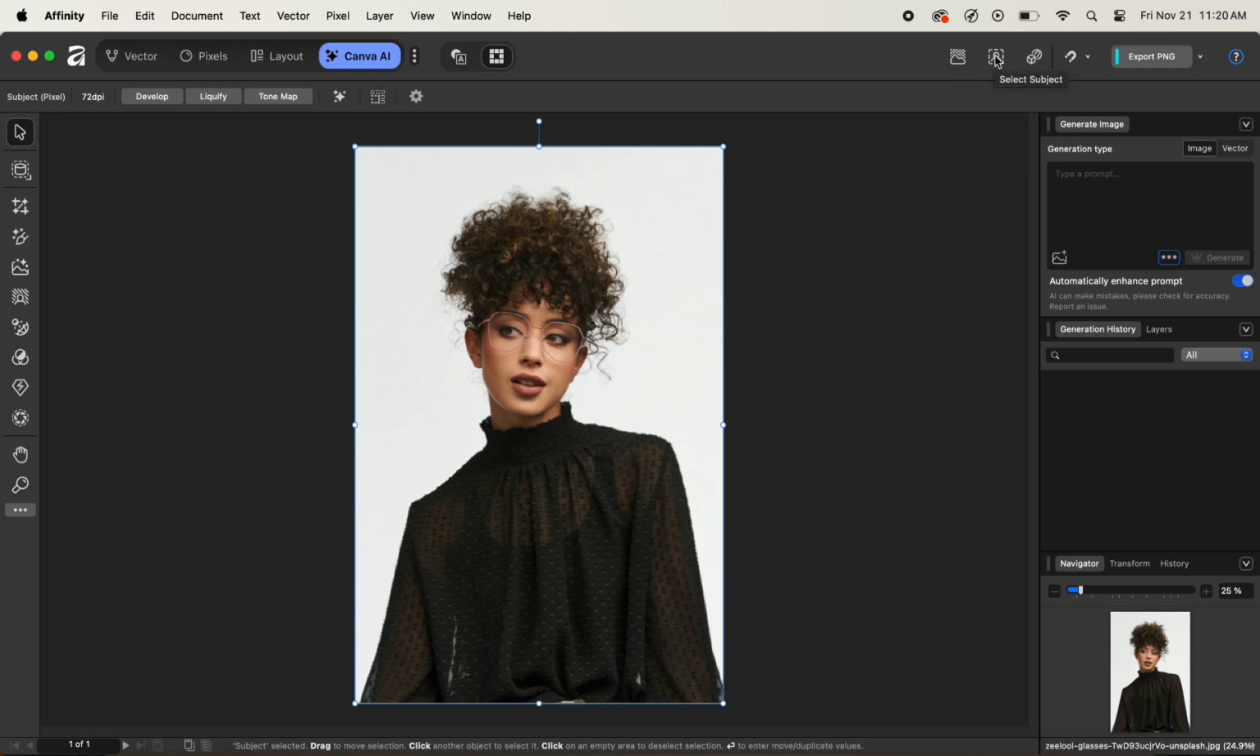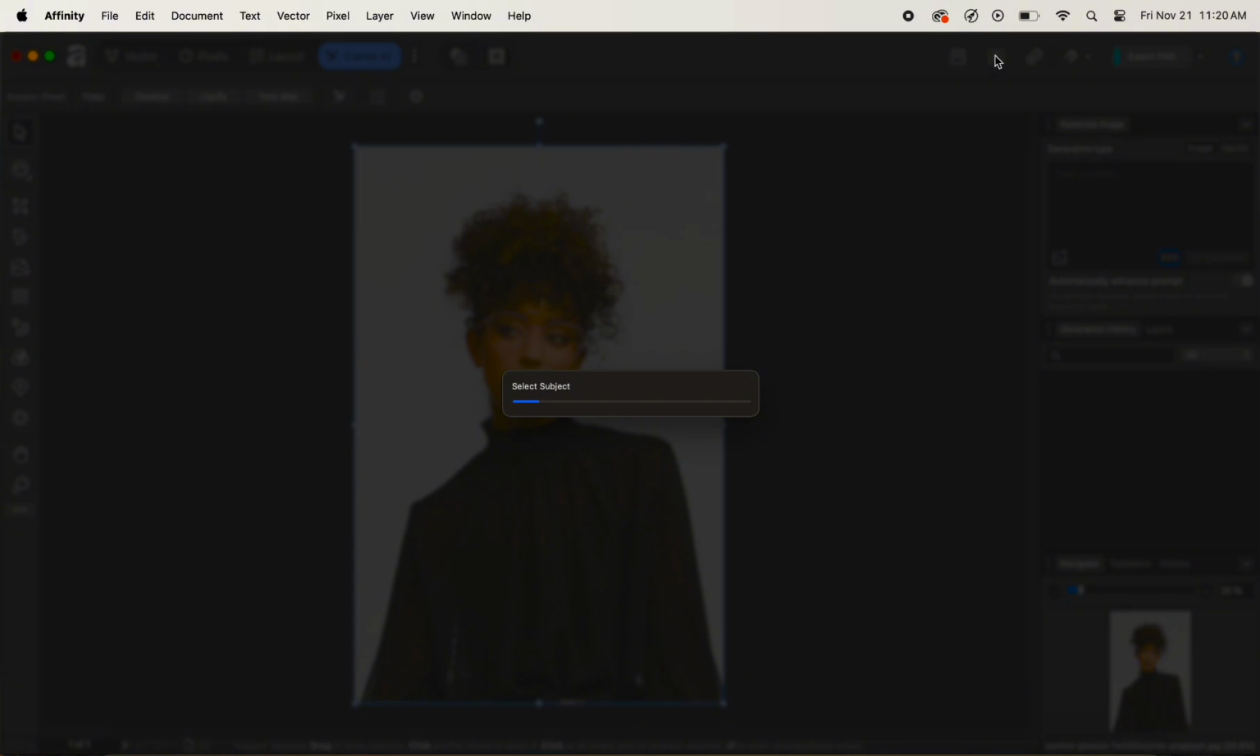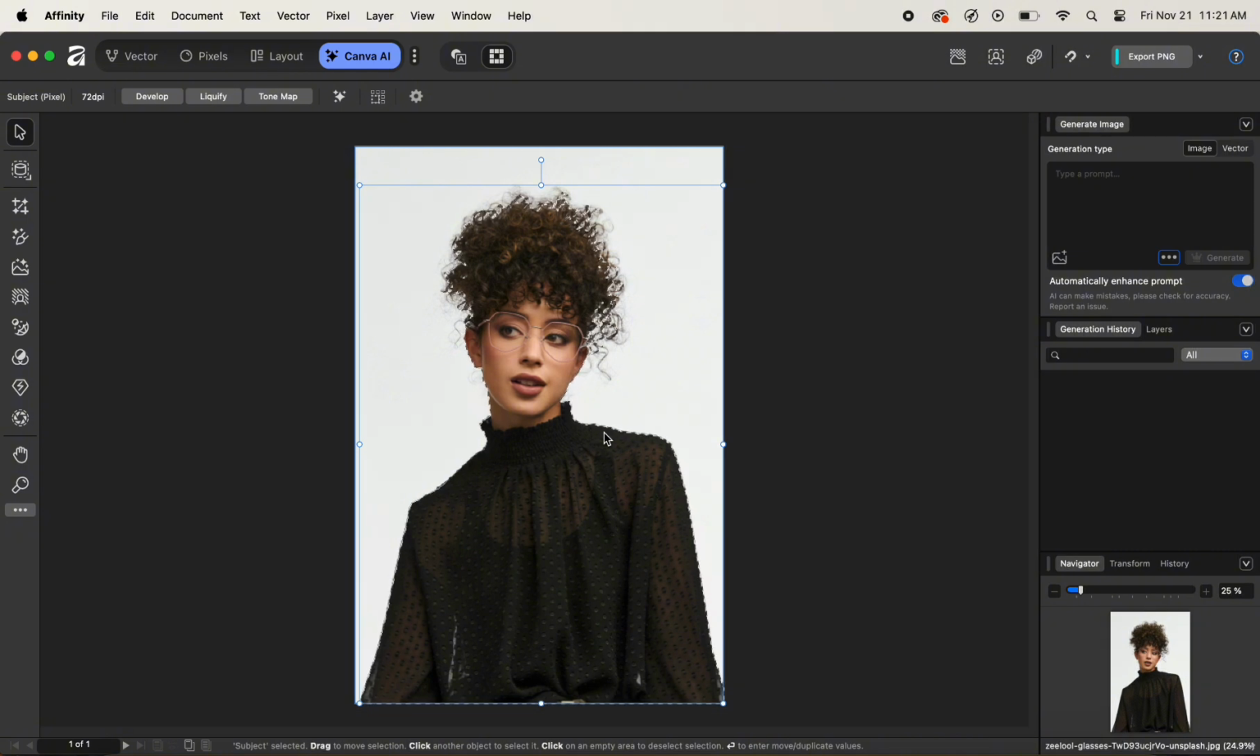Navigate to the select subject icon and click on the icon. Now you can see that the Canva AI is doing its magic and making the selection of the subject by using the AI. Now let's wait for a few minutes. Now you can see that the Canva AI has worked its magic and made the selection automatically with one click.